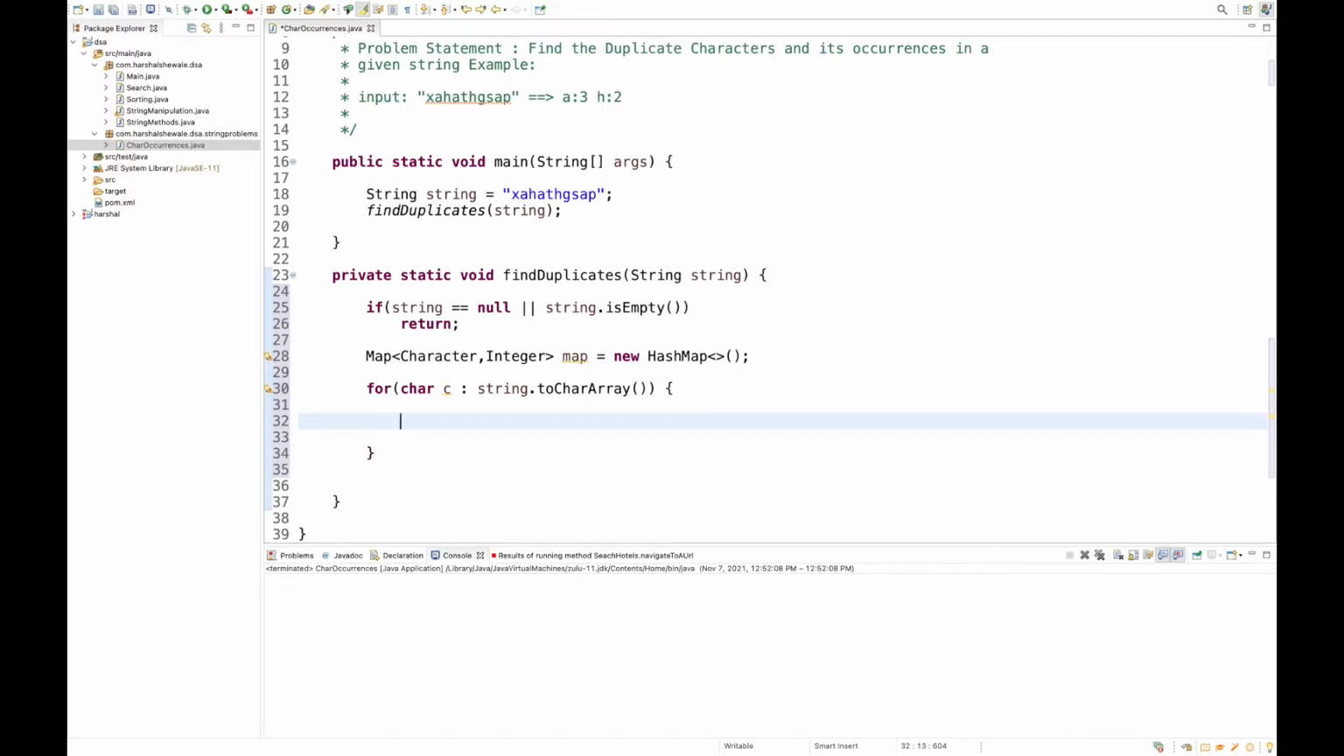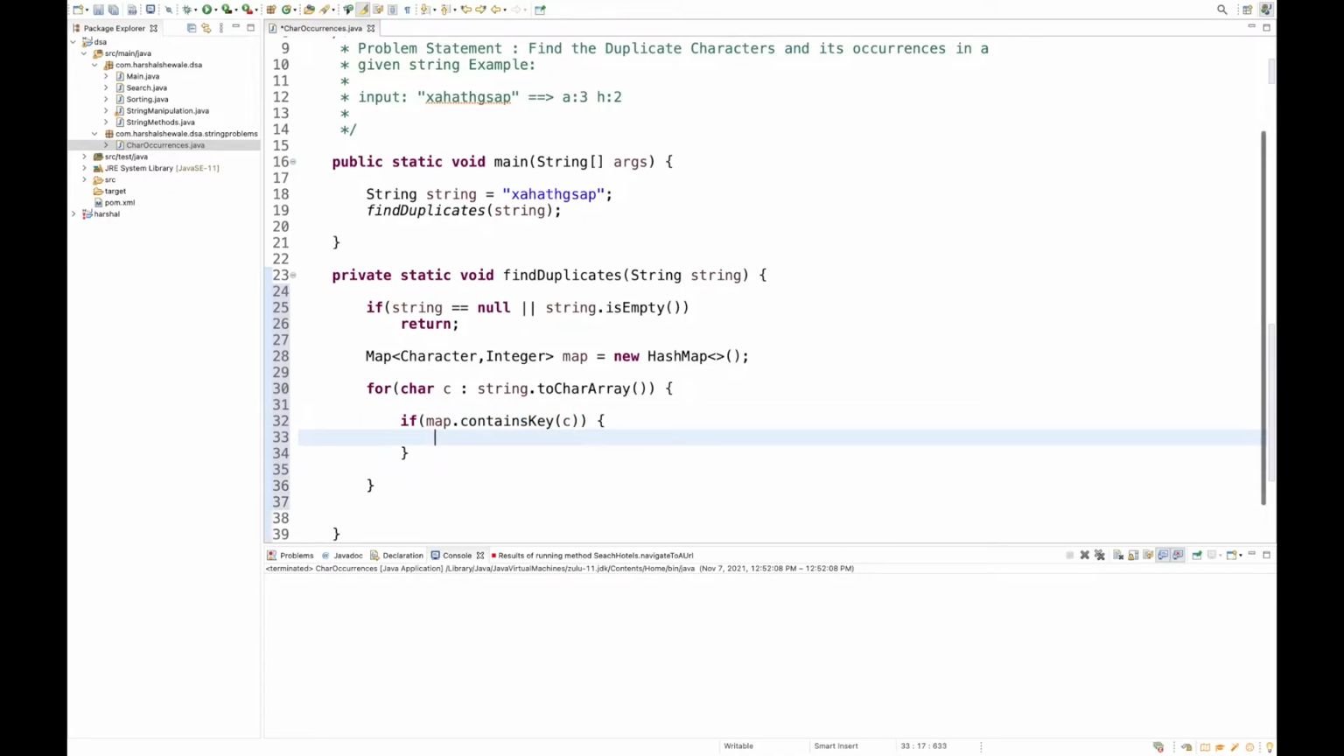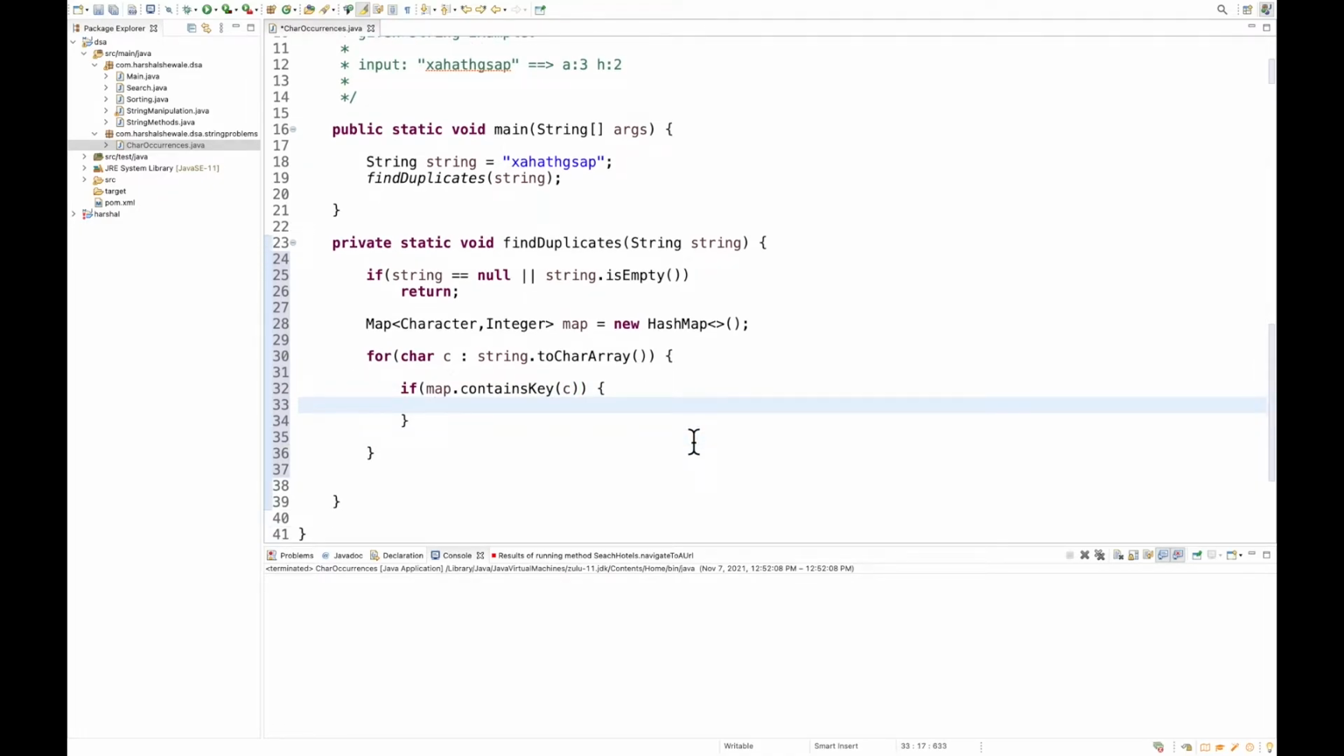So what is the basic logic? Let's say we have to check whether this character is already present in the map, right? So if map dot containsKey, this character is the key, right? If the key is already present in the map, that means this character is already stored in the map, and we have to increment its occurrences, right?